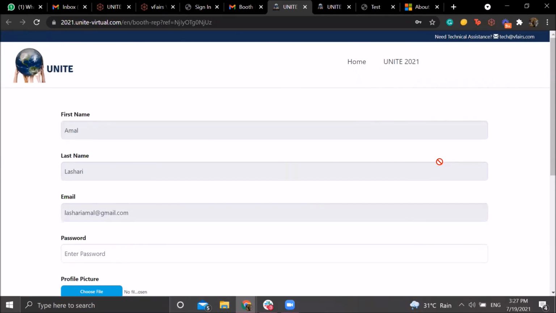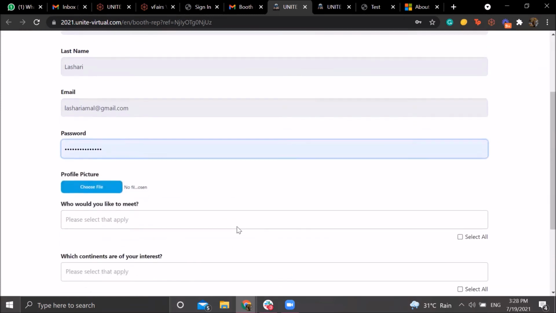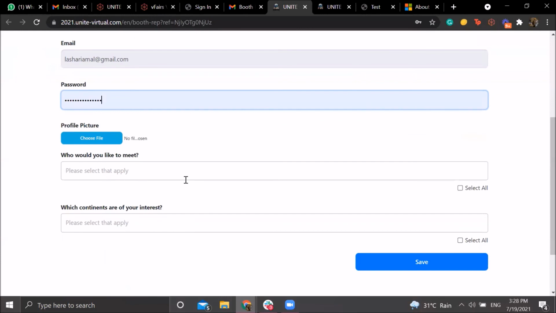All right, so over here, the password that you will add in is going to be required for you to log into the event. The next thing is you can also choose to add in your profile picture as well. But there are two other questions that you will be asked to fill out as well.